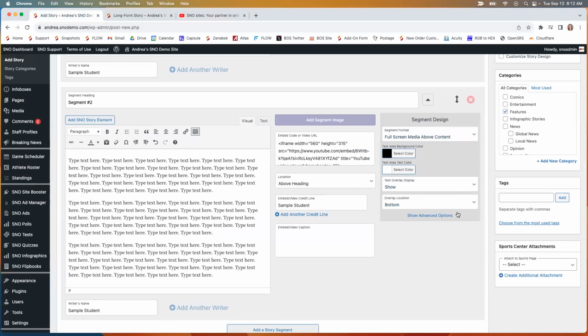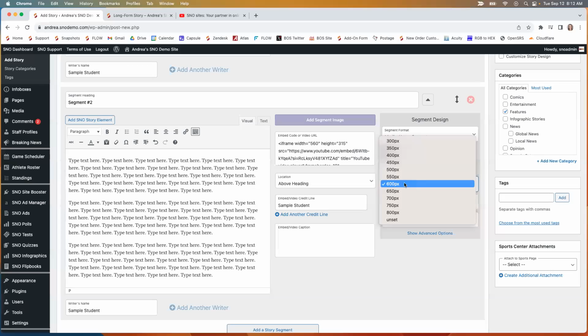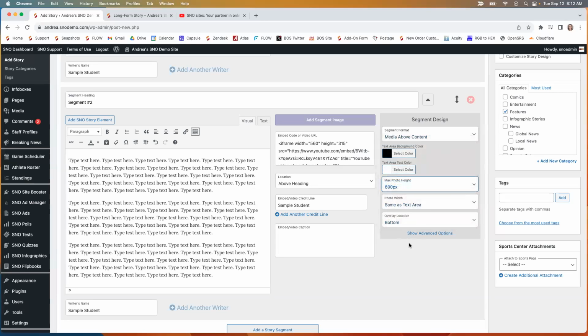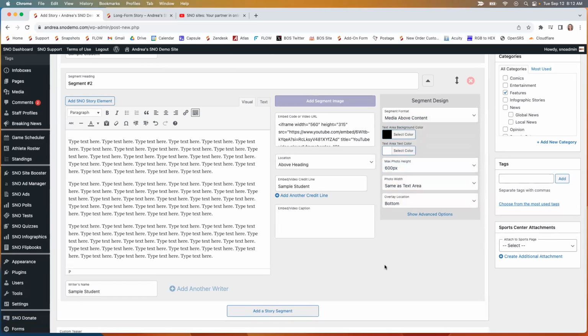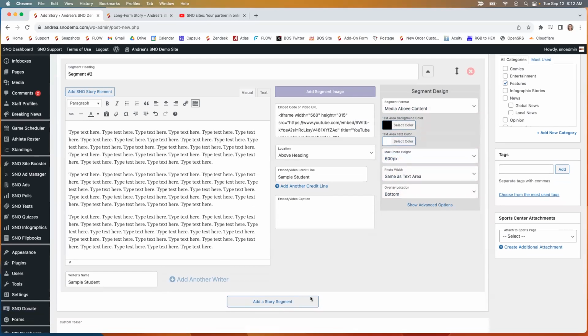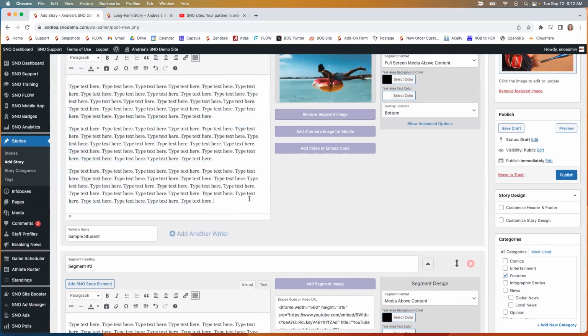And then again, I've got my design options over here. So I think this one would probably look good with media above content. And then again, I can adjust any of these settings that I want over here. So I would repeat that process for however many segments I want. Again, you can have up to 50. I'm going to call it good at just these 2 segments here.